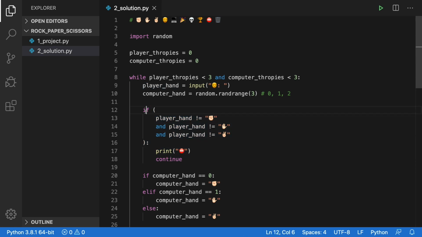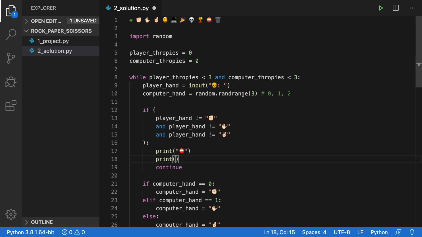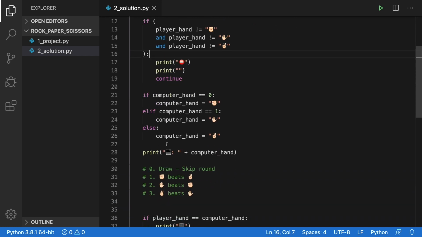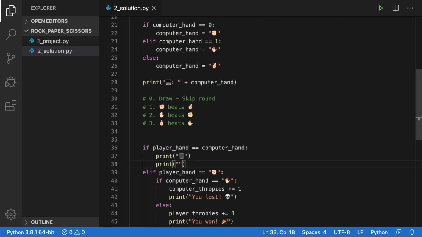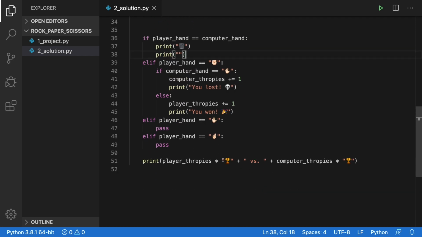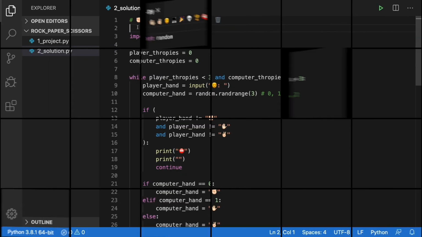Finally, I insert new lines to make the game's output more beautiful. So new line is simply this. I will need a new line for the draw and for the trophies as well. Let's run our program now.